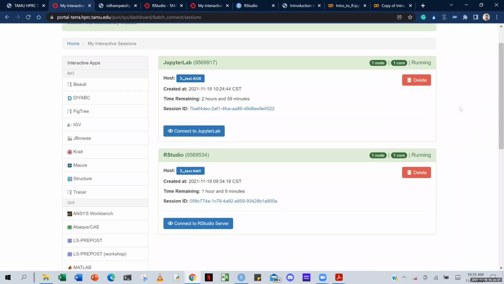Okay, so after waiting a bit, it will show connect to Jupyter Lab. So you can click on there, connect to Jupyter Lab, and it will open up Jupyter Lab for you.